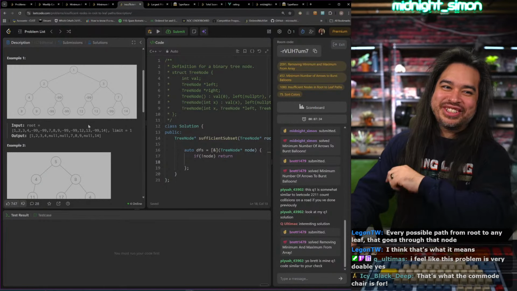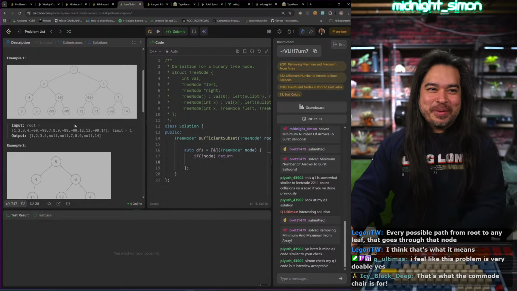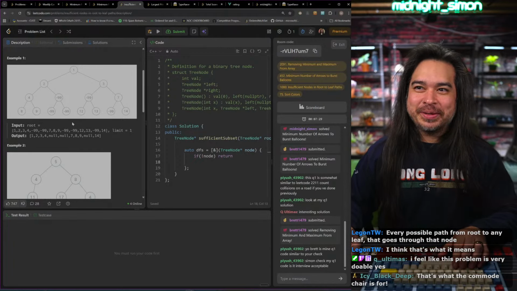That's what the commode chair is for. I guess you have a point, man. Maybe I should buy one.